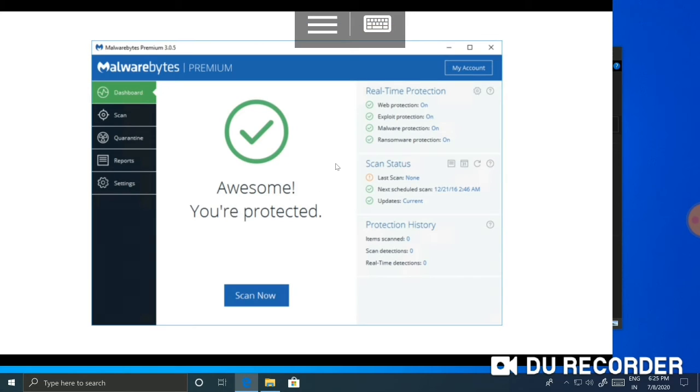Sorry, before moving to the next one, I recommend using Malwarebytes for fixing this issue. It's not free, but you guys could have a free trial. As you could see, I'm showing the picture of it. You guys could get the premium ones. While using this, everything should be fixed, guys.